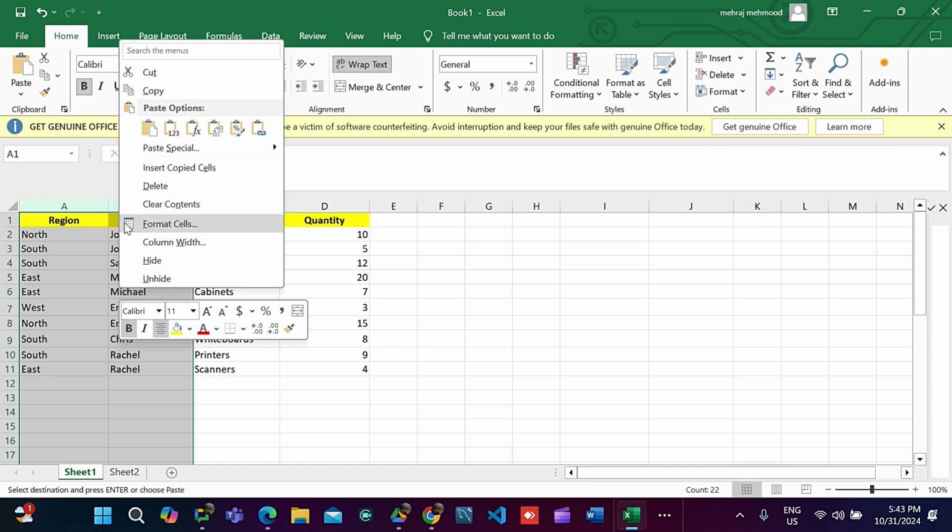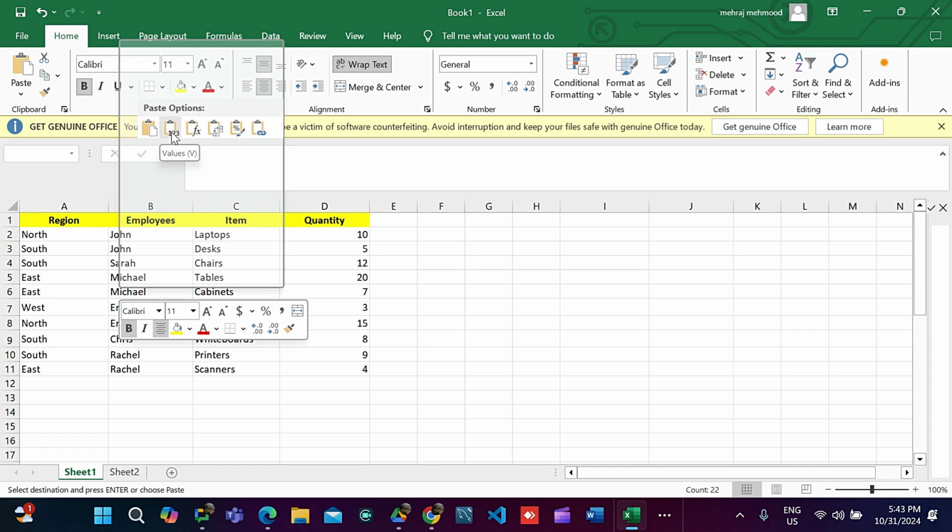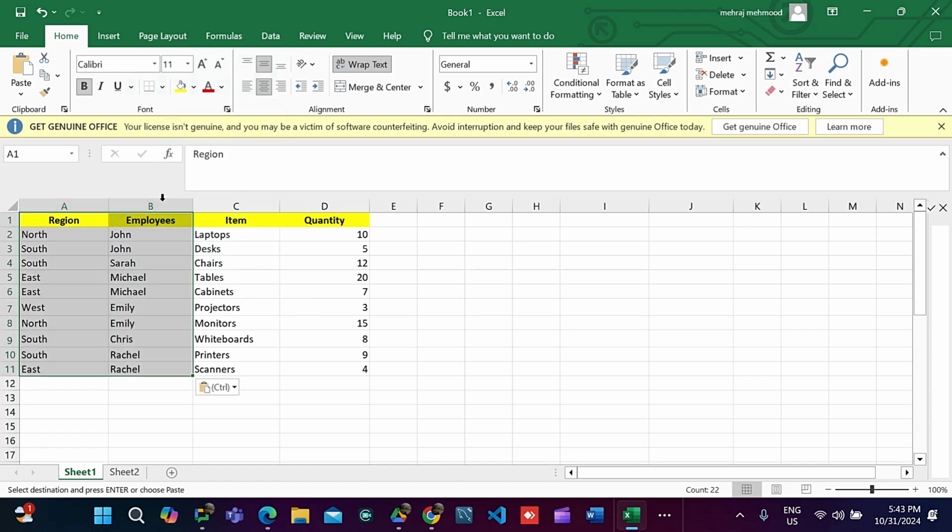Click Values Only. So now everything is here as a value instead of a formula. So now you can sort or filter without any problems.